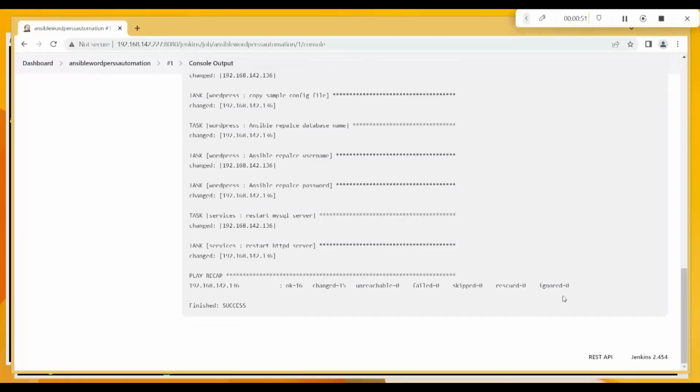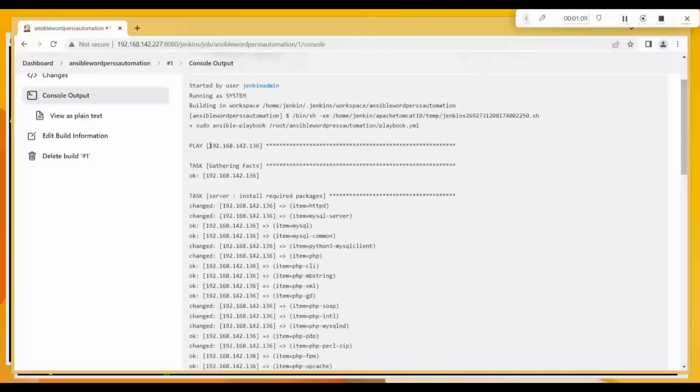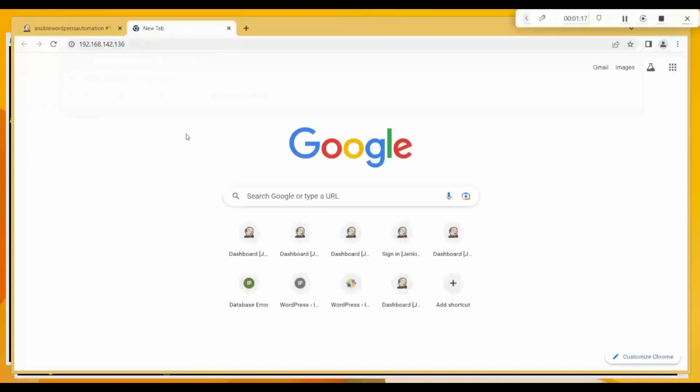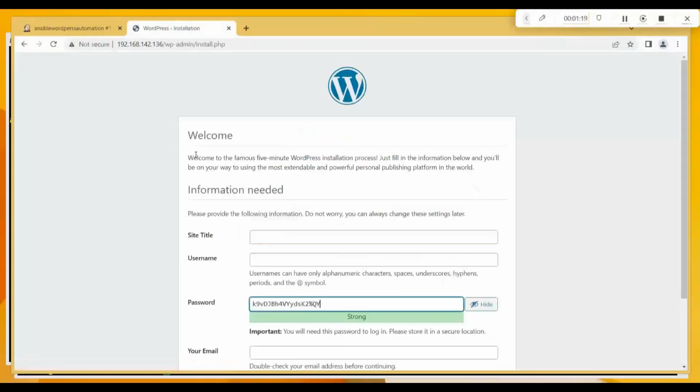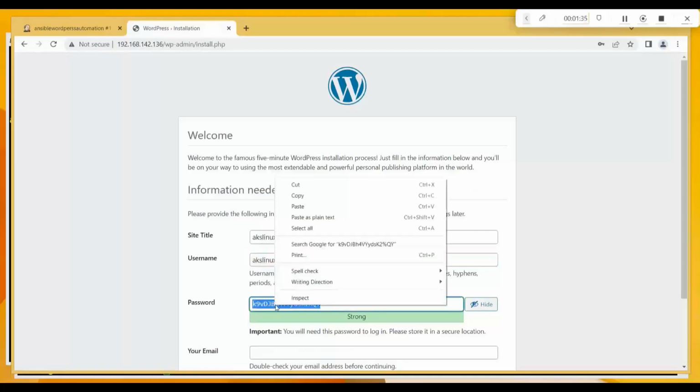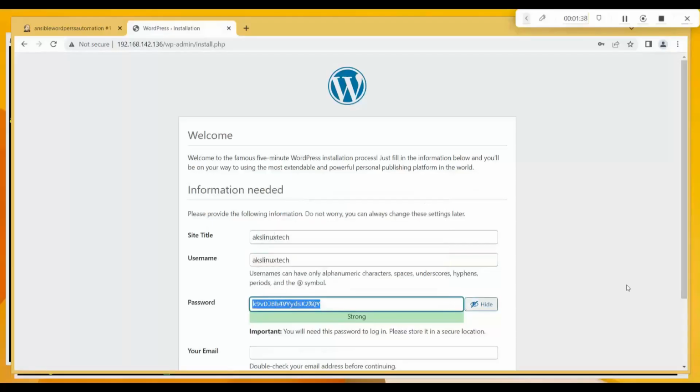Now we can access WordPress using the web interface. Now we can access the website through the web interface. We are able to access the site as per our installation. The config file is already created, so the installation is not asking for the database and database user details. It's asking for the WordPress username and password. Database name and username it will take from the configuration file. Now we can give the username, password and email address.